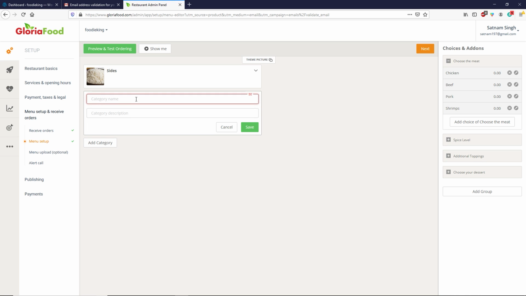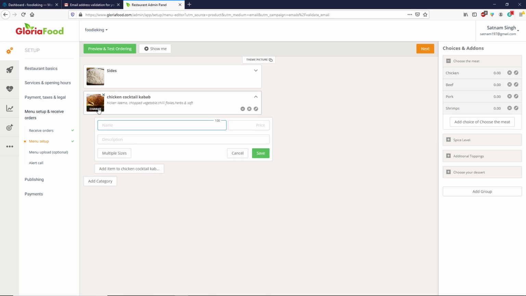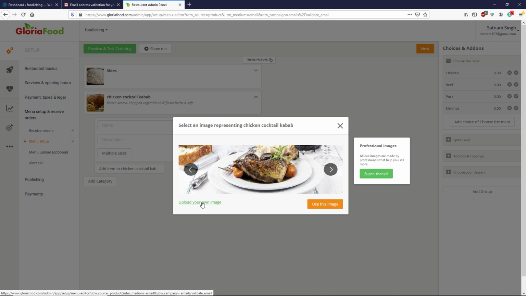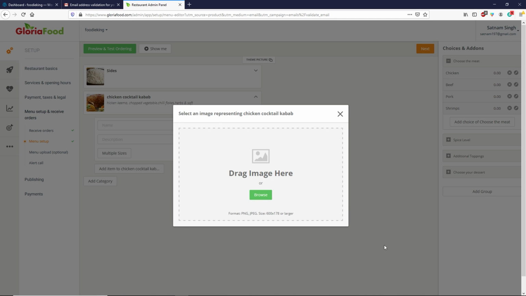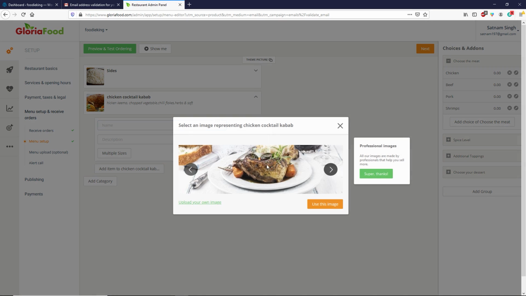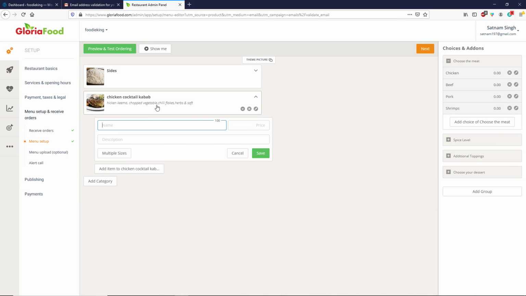So I'm gonna give a category name. I'm gonna type over here chicken cocktail kebab, and I'm gonna type category description, and I'm gonna click on save. Here you can add an image to your dish. You can upload your own image by clicking on there, and you can drag and drop your image over here. So for now I'm gonna choose this image, even though this is not a chicken cocktail kebab.